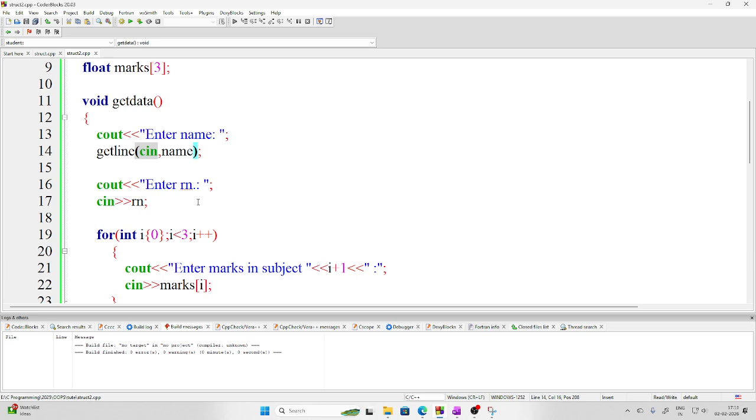So this is the problem. So how to handle this? If I don't want to do much juggling, then we can use this getline for taking every data. So how can that be done?